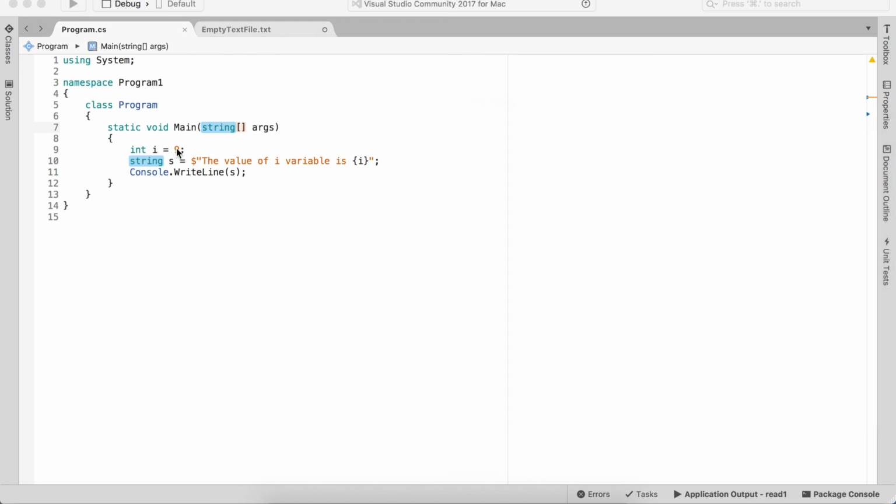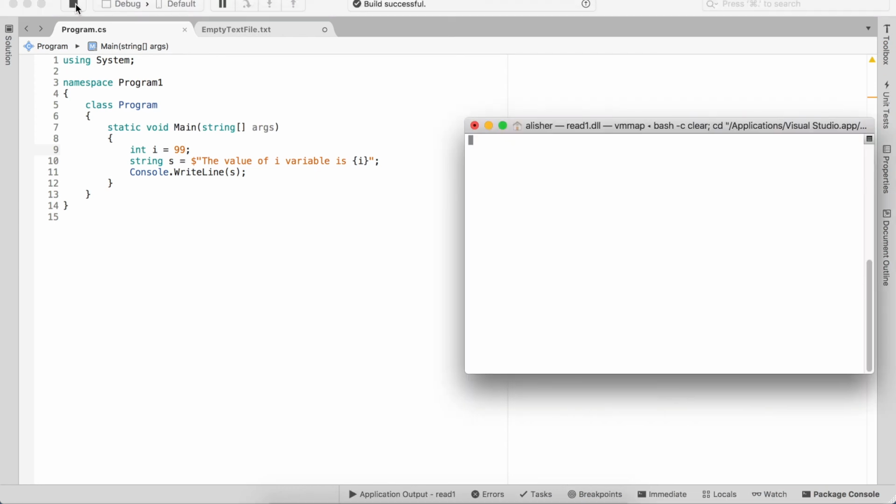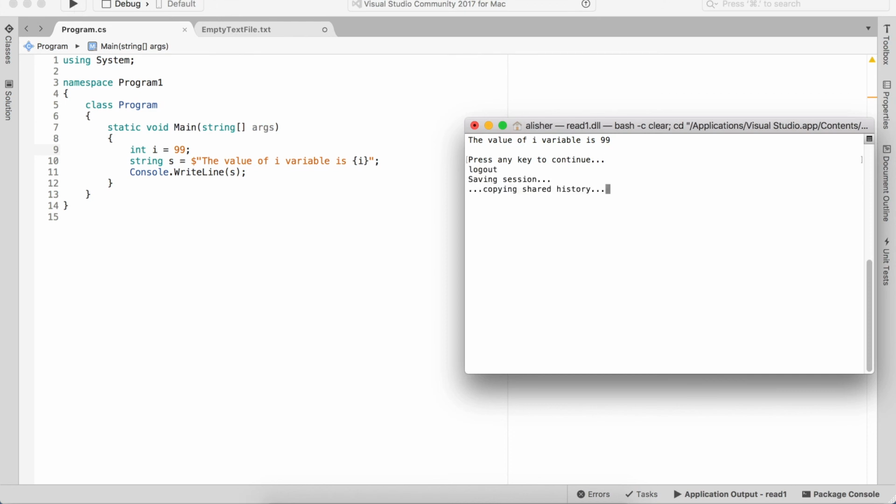Now let's change the variable and say 99. What's going to print? The value of i variable is 99. Good job.